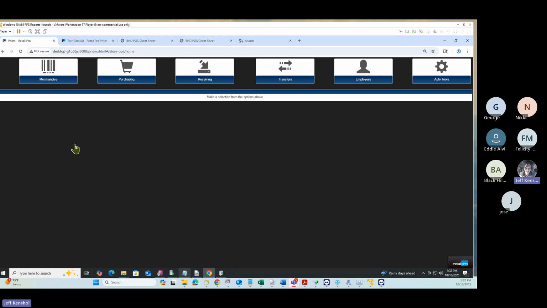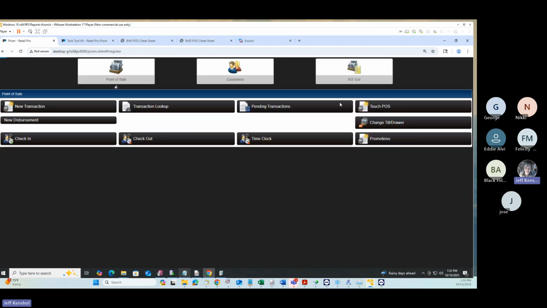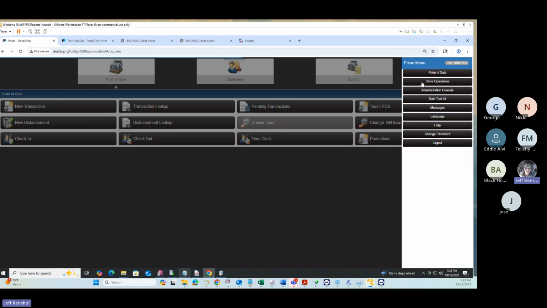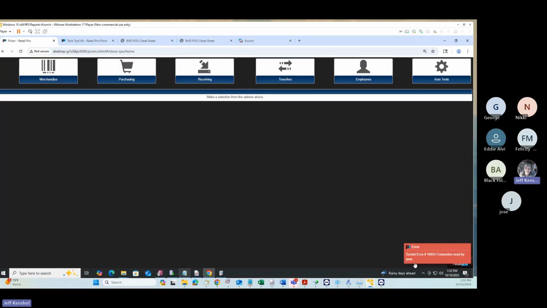But this is the auto utilities in PRISM, right? So hopefully everybody's familiar with PRISM. When we log in, that's the main menu. When we go to store operations, we pop over to the other side, and we're getting some errors on this one too. Always good. My notes say that this is PRISM Auto Utilities, Min-Max, Auto PO, and SRO. So hopefully that's what you guys are expecting.